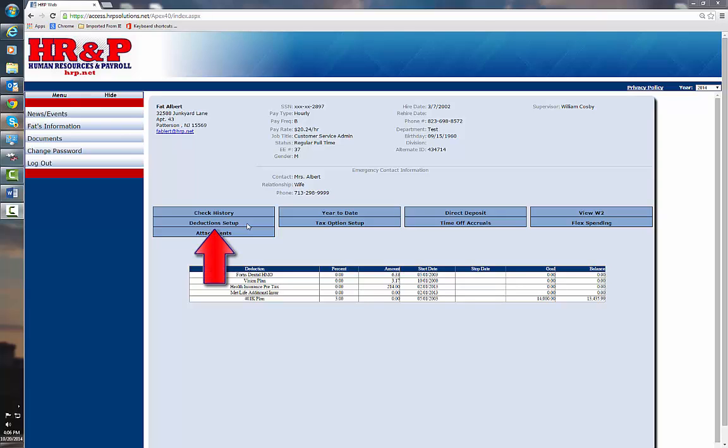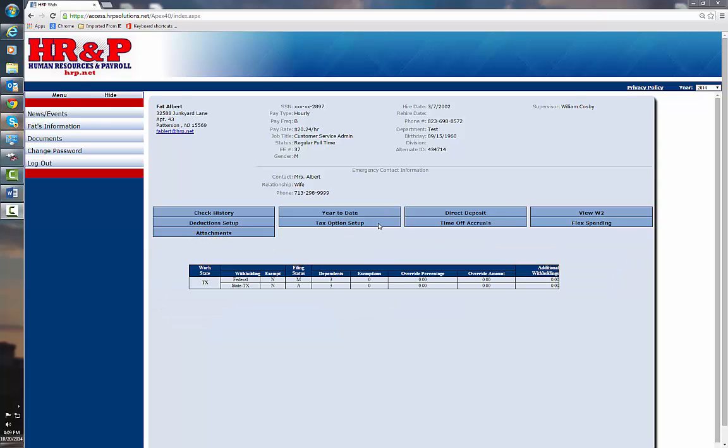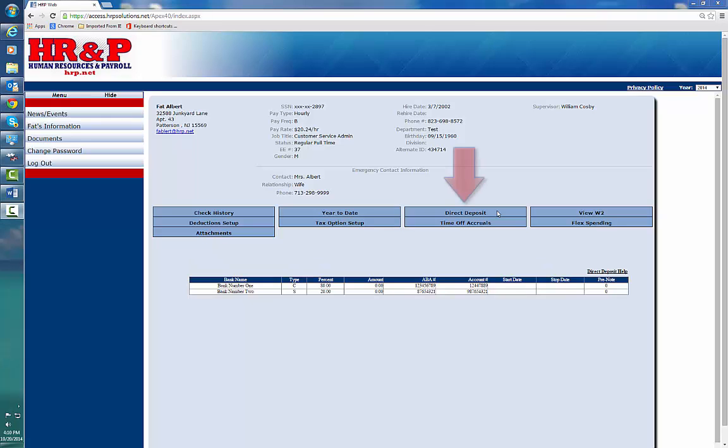Deduction Setup will show you a list of all deductions coming out of your check per pay period. The Year-to-Date tab provides all pay, deductions, and tax information for the year. The earnings and deductions are hyperlinked so you can see on what check you received that item. Tax Options Setup will show your filing status on your W-4 and if there are any additional withholdings. Direct Deposit will list your current direct deposits and what amount is going to each account.